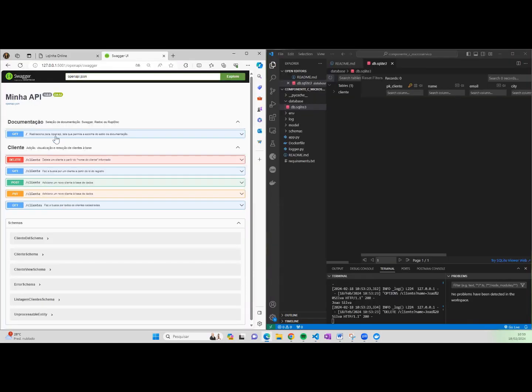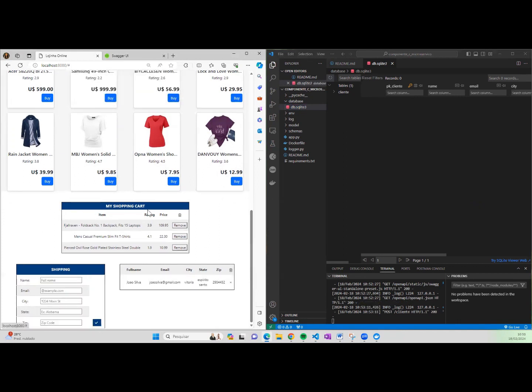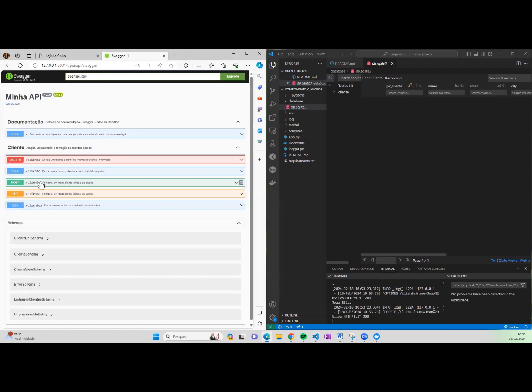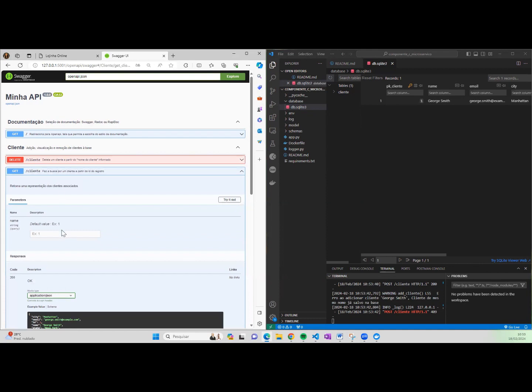Now, performing the interaction of the front end with the back end, upon addition, it appeared in the table and is also added to the database. This is also done through the API using post, get, and delete routes.